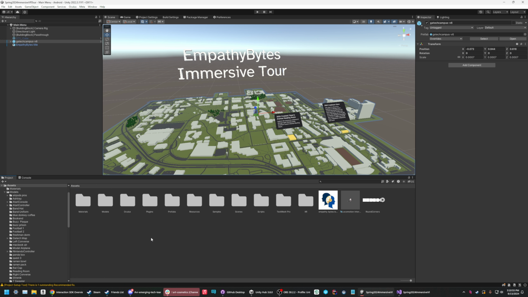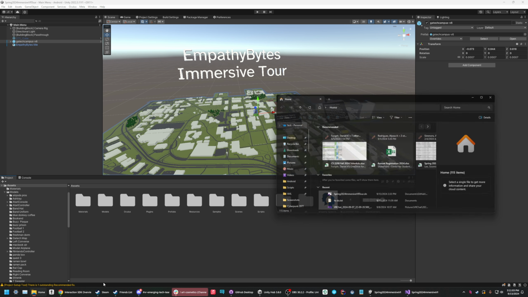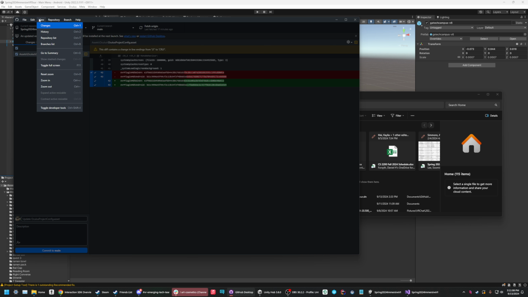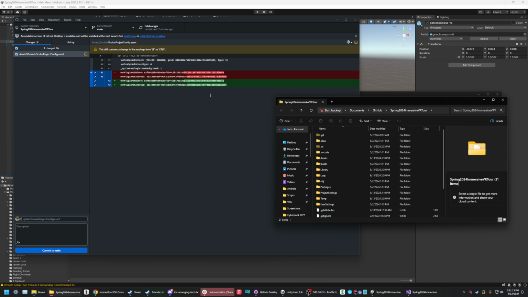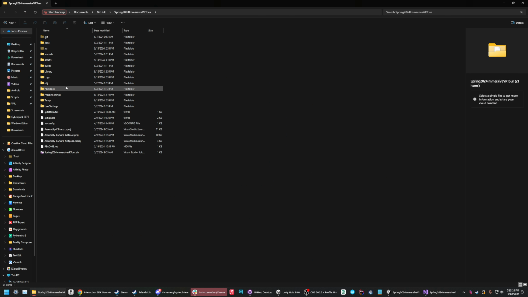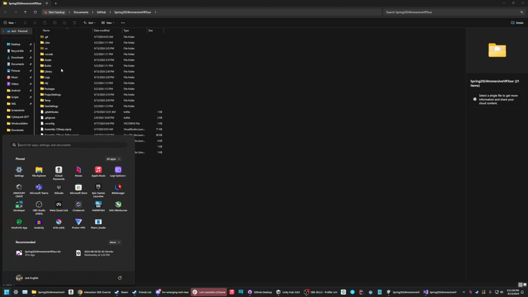Okay. Everything that exists in your project is in this Assets folder. So if we navigate here, so if I go to GitHub and I go View repository in Explorer, our whole project is this folder. So everything you see here is what you see in the Unity project.